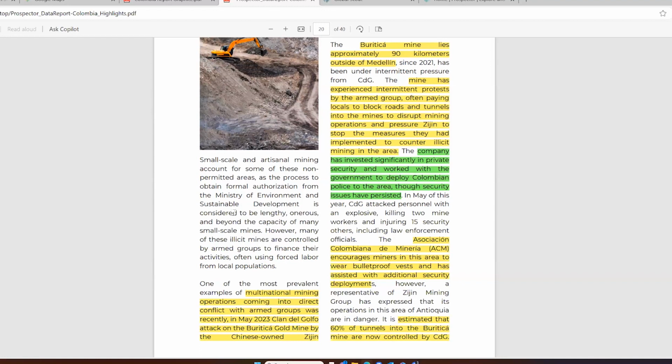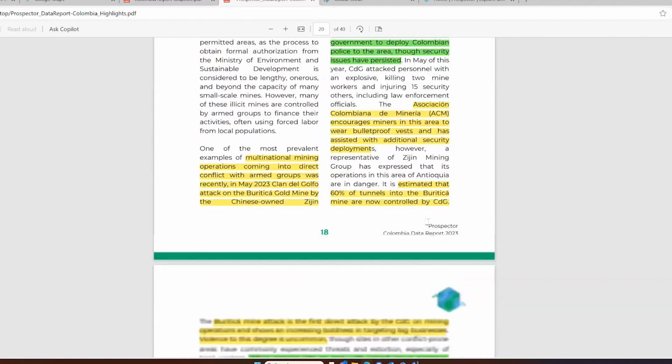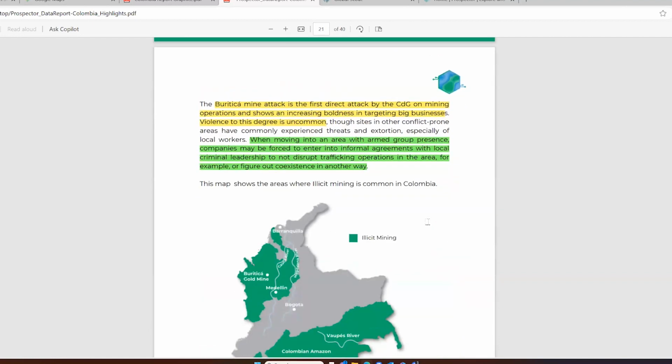And then also here, it is of concern because you're going to have to figure out how to work with the criminal leadership there. I think this line highlighted here says you may be forced to enter into informal agreements with local criminal leadership to make sure they don't disrupt your operations.